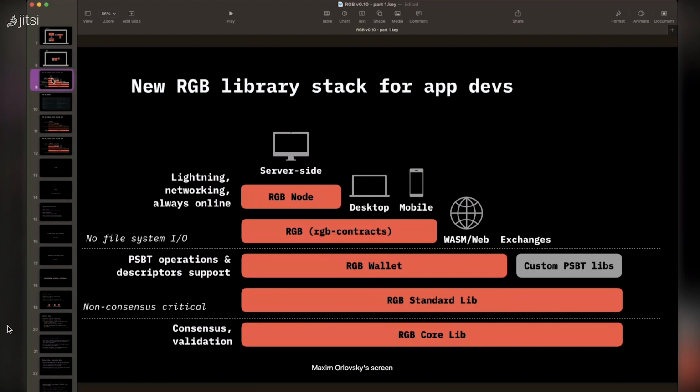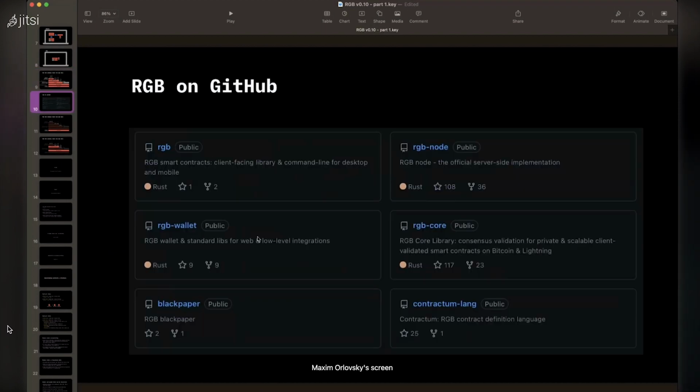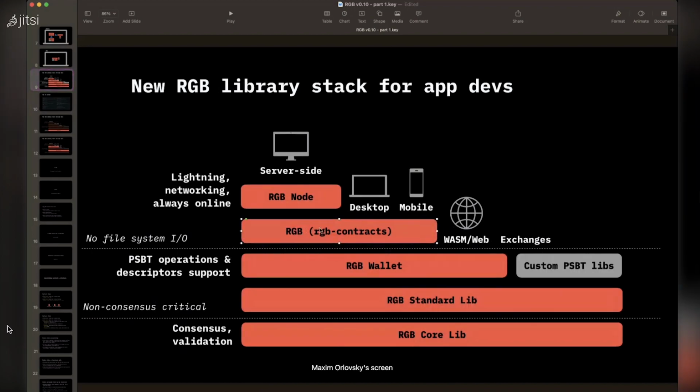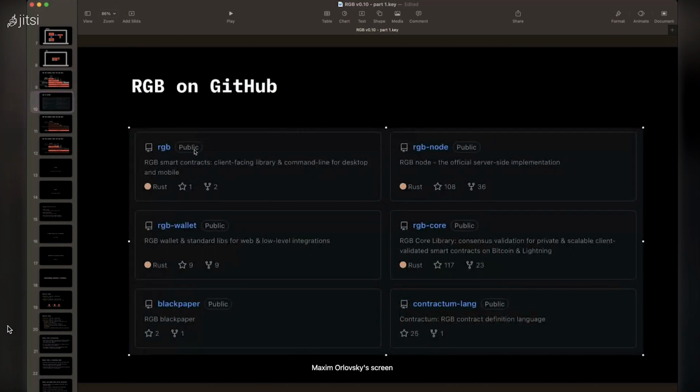So that is the new library stack, and this is the new structure of the Git repositories in GitHub. RGB is the first one, this repository that provides the command line tool and the main integration point. So if you are writing something for RGB, your point to start working with RGB should be this library.